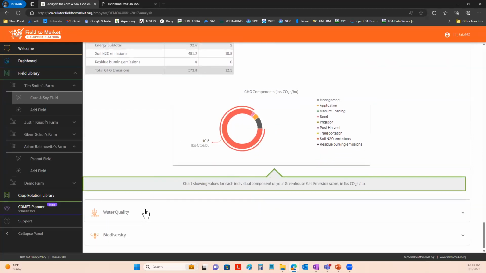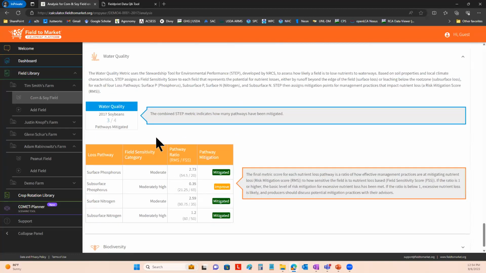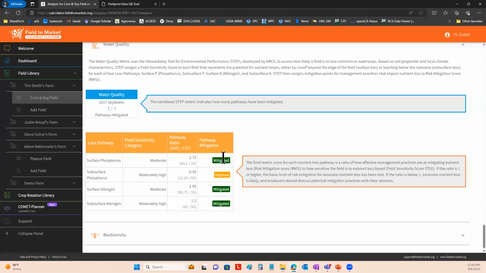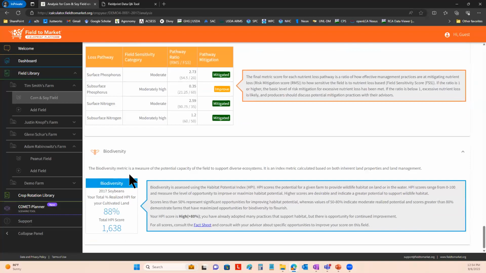And then the other two metrics that we have is water quality. We use the STEP tool from NRCS, and the score is based on the pathways mitigated. Again, this is qualitative, but at least it gives you a directional idea about how to reduce the risk of losing nutrients out of a field. And for biodiversity, we provide an overall score from 0 to 100. And the lower you score, the more opportunities to improve management to increase biodiversity on the farm.